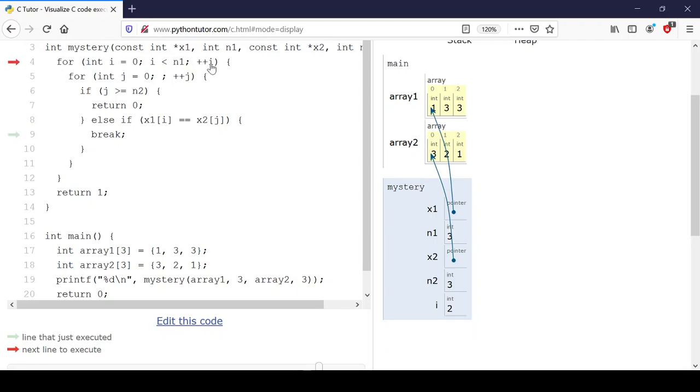And now when we try and increase the value of i, since i will become 3, it's no longer going to be less than n1, and so the outer loop is going to finish, and this function is going to return 1. So you notice this function either returns 1 or it returns 0. It returns 1, it seems, when all the elements of the first array can be found in the second array. When does it return 0?